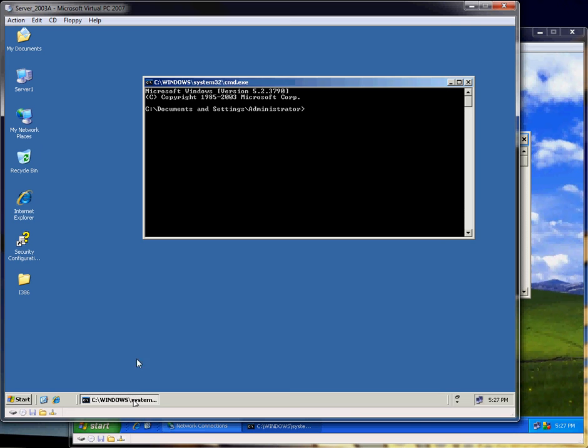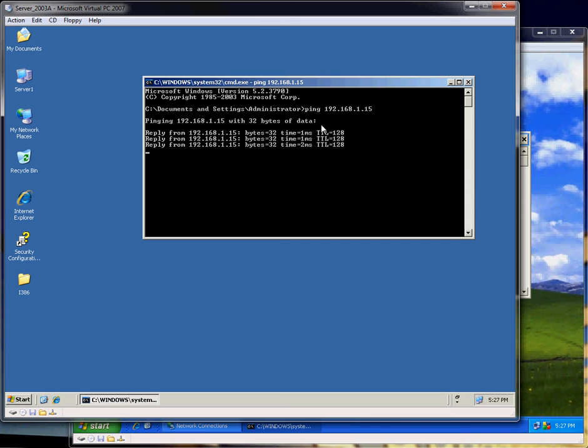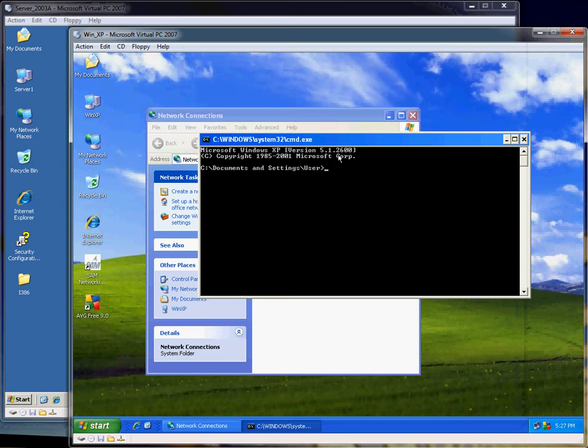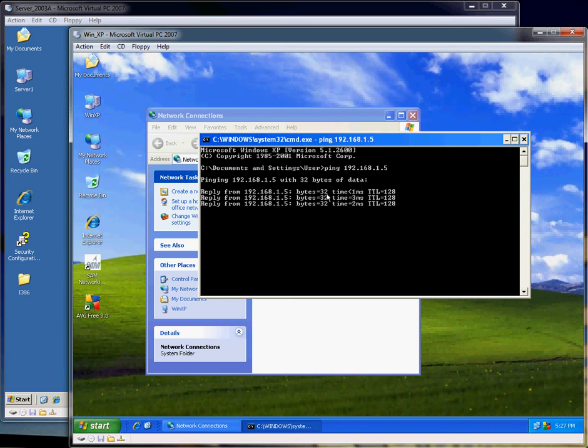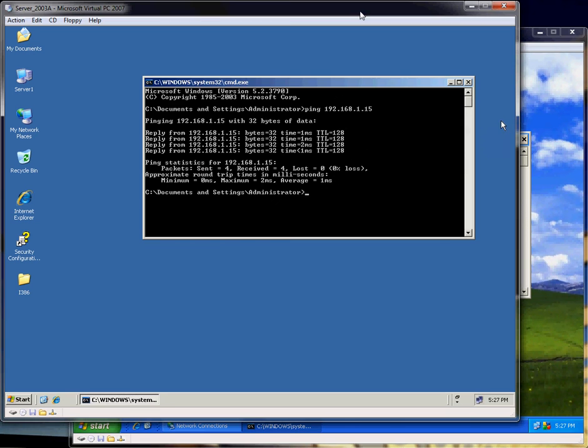In order for this to work, we need to test connectivity with another computer. And to do that, we're going to ping it. And we can see it through a ping. Switching over to the other computer now, I'm going to ping the server and make sure it can see the server. And it sure can. Okay, now back to the server.